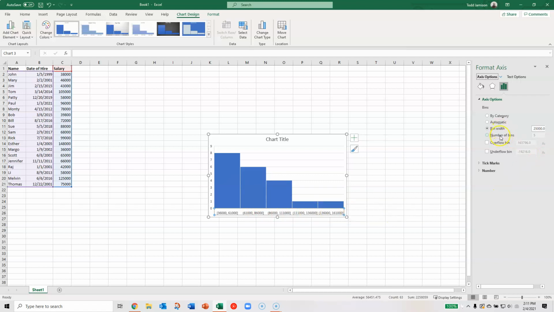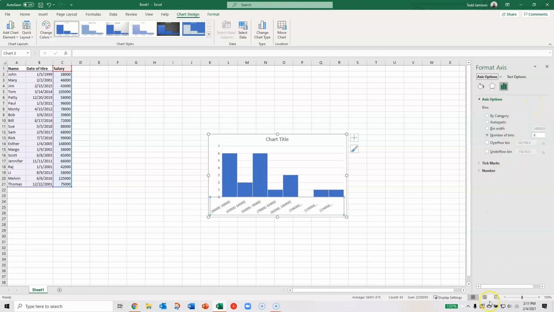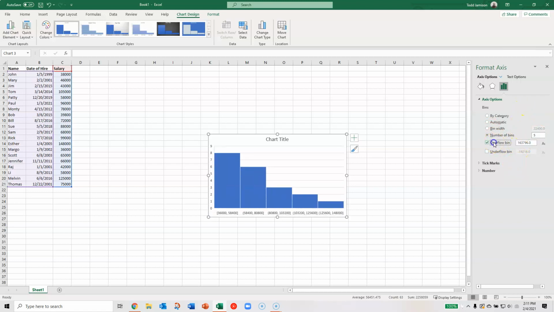Additionally, if I want to, I can manually select my number of bins. And let's say I want 8 bins. It's going to show me the number of people approximately every $14,000 in salary. Now, I'm going to go ahead and stay with 5 bins because that actually looked pretty good. Probably won't change that.